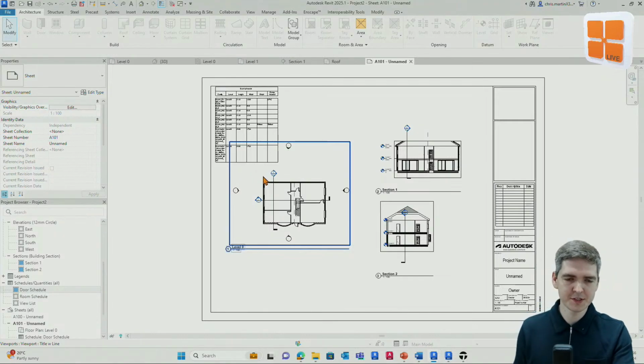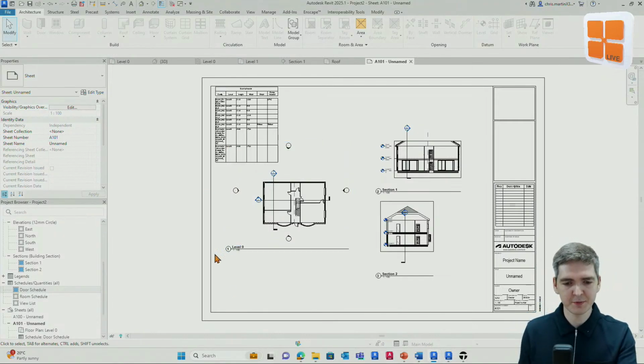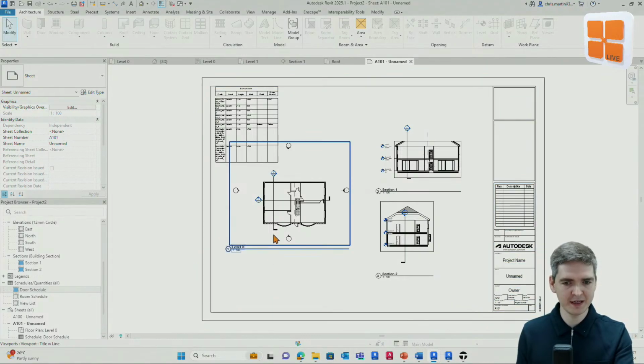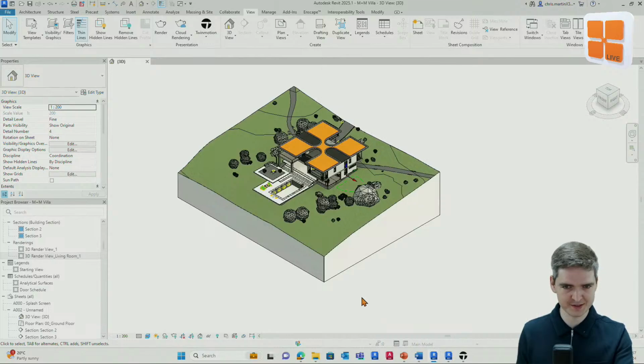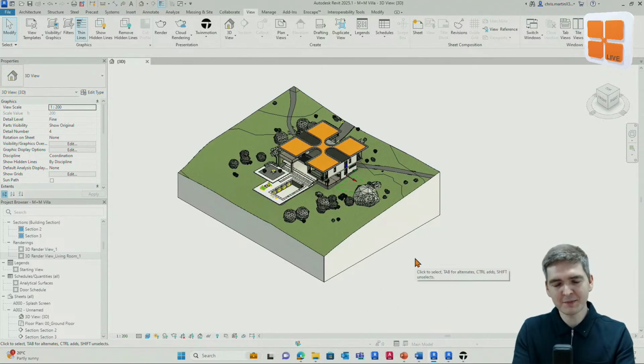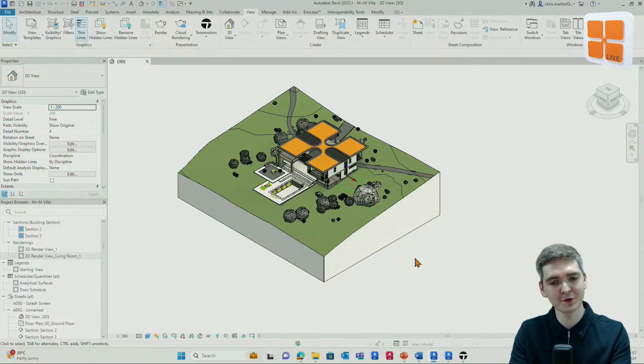Okay, so the next thing we're going to be looking at is visualization and rendering. I'm just going to go to my next file for this. Some of you might not know what a render is. A render is a photorealistic image of your building model.